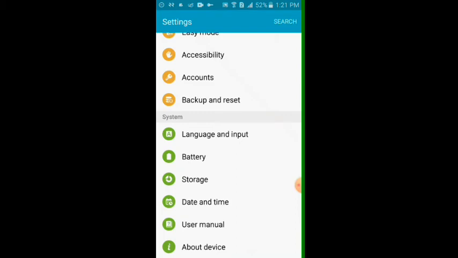So using this trick you can turn off your developer option, or you can disable your developer option, and you can turn on your developer option also.